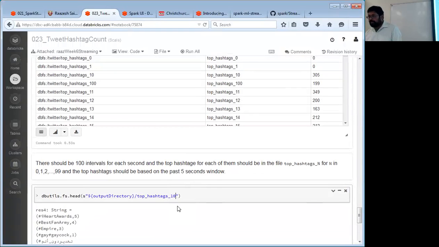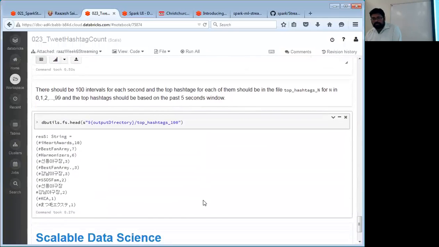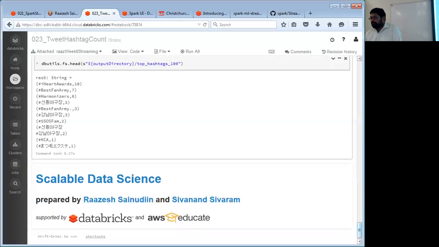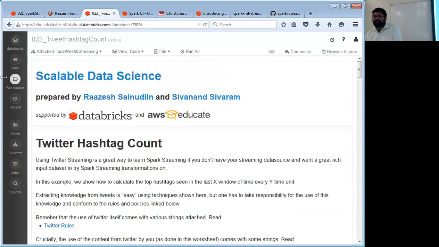Let's try 100. Okay, so here this looks like Korean. Again there's two hashes, comma, two. Somehow this double, I don't know if Korean has double hashtags. Okay, so anyway, it looks mostly okay. Okay, so that's that.